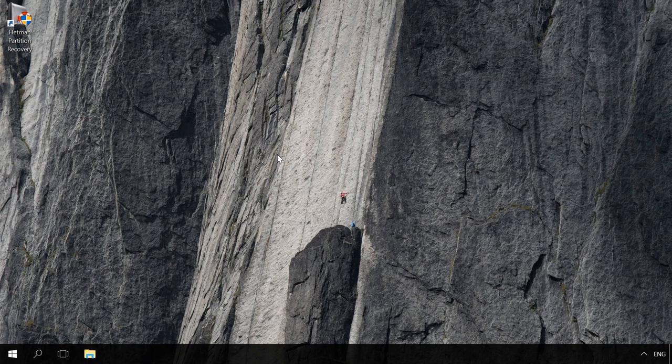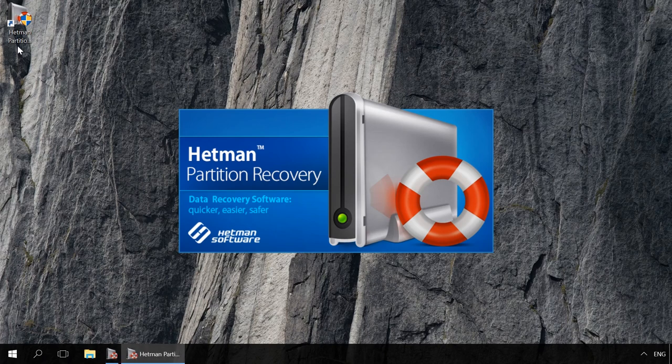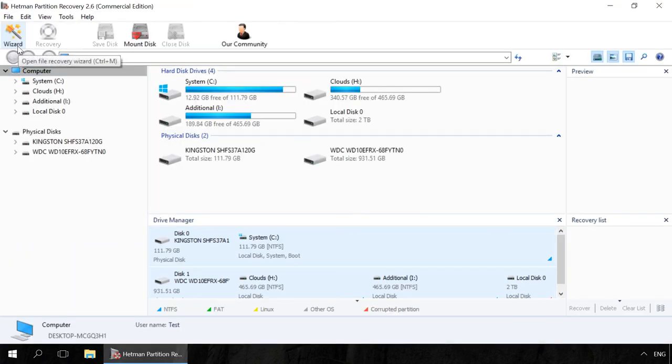As we have already said, all files stored in virtual machine disks are located in VHDX files of the virtual disk. Hetman Partition Recovery, the program for hard disk data recovery, has the function of mounting virtual disks and recovering data from such disks. You can download Hetman Partition Recovery following the link in the description. In order to get access to virtual machine files, run Hetman Partition Recovery and mount the virtual machine disk. If there are several of them, you can mount them all at once or one by one.